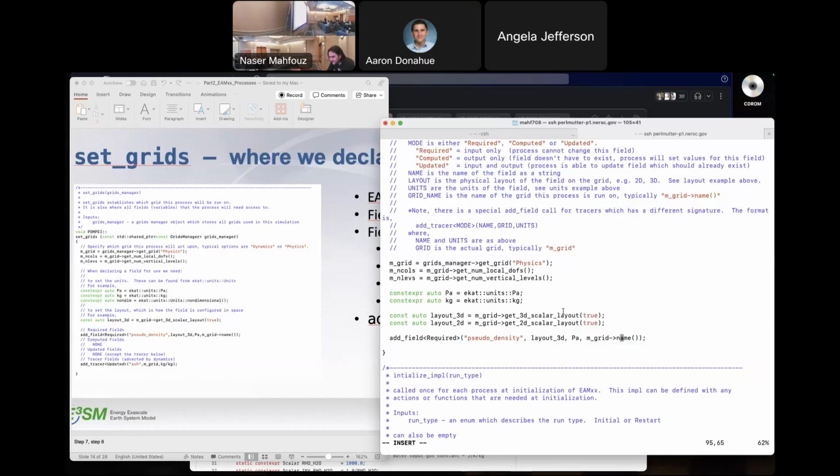Hopefully. Okay, good. So what this does, you're asking EAMxx, in this process, I want to have access to this field called pseudo density, and I want it to be required for my process. So if it's not available, everything will crash, but it's required, but I'm not going to touch it. I'm not going to update it. I'm not going to change it. So it's a constant field. Your process is not going to edit this field. It's going to read it, but not edit it.